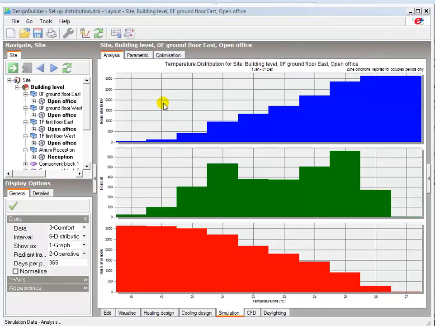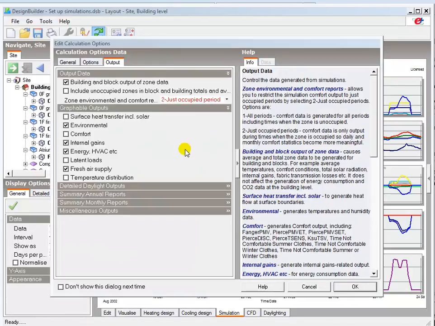Here's an example of an annual temperature distribution graph for the ground floor east office, run with only these options selected. Going back to the calculation options dialog, the other more detailed options such as the internal gains, which enable you to check how the building performs at various times of the day and year, will of course be required to validate your model prior to running the annual simulation. A model checking strategy is discussed later in this tutorial.